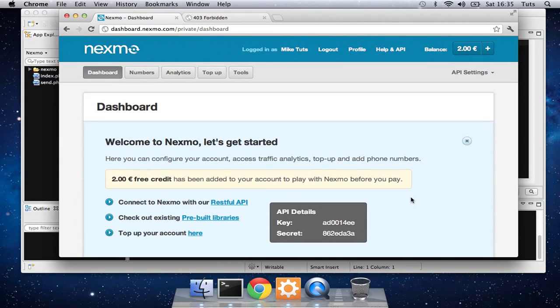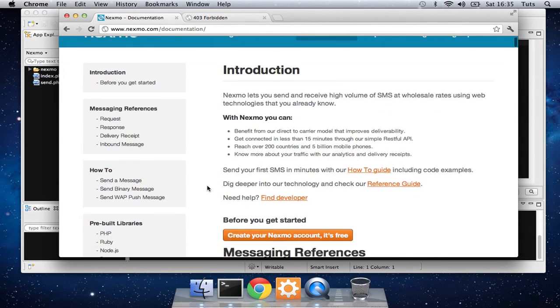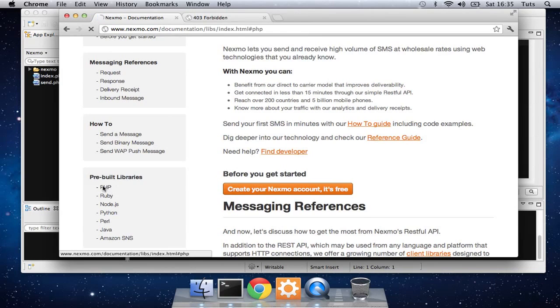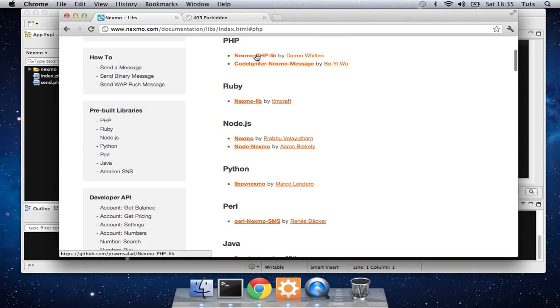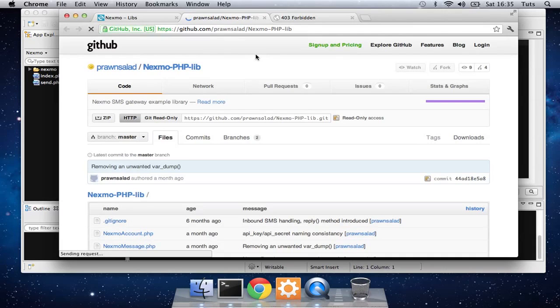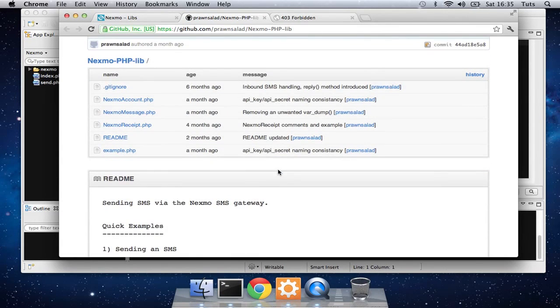So we're going to be building a very simple form using basic HTML and very basic PHP to get you started. If you go to help and API once you've created an account, and go to pre-built libraries, PHP, you can see there's a NEXMO PHP lib that takes you to GitHub, and you can just download this. We're only interested in one file, and it's this one here, nexmo message.php. That's what we're basing the file on.